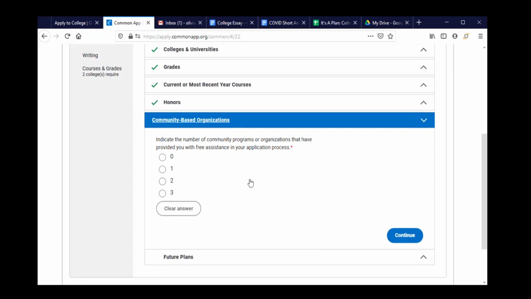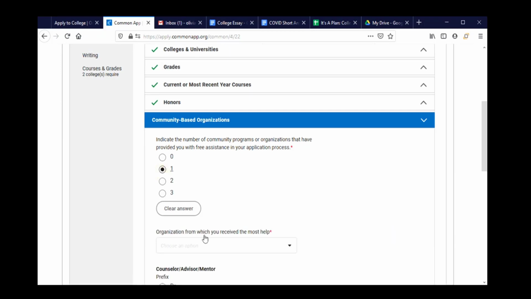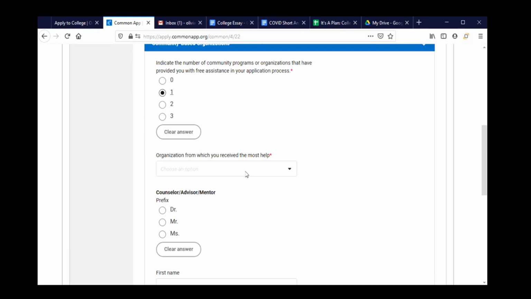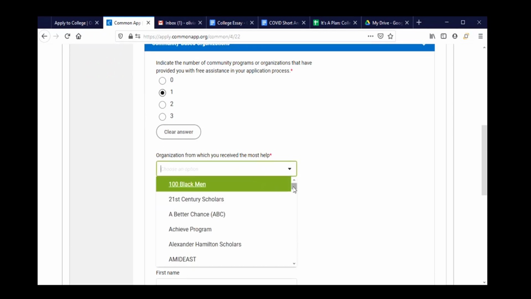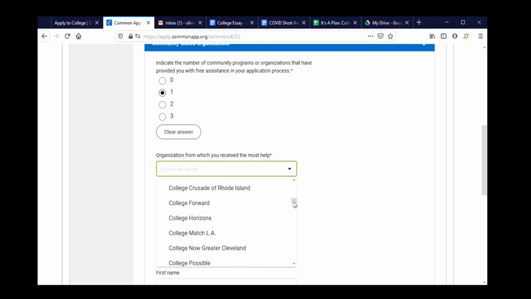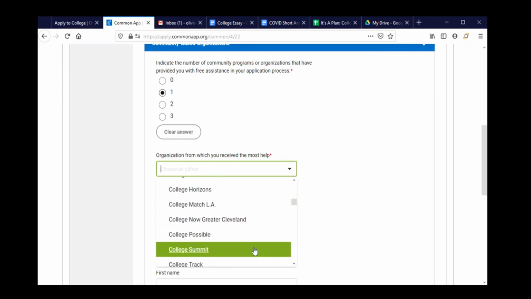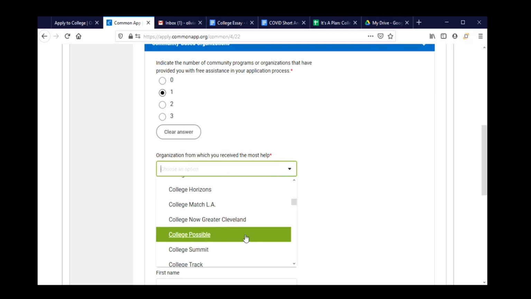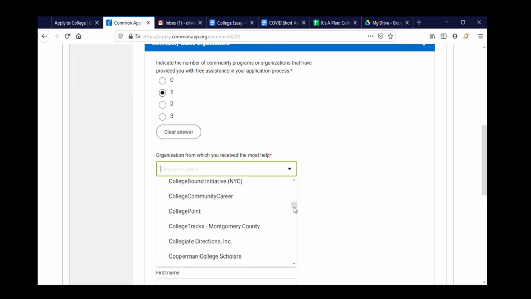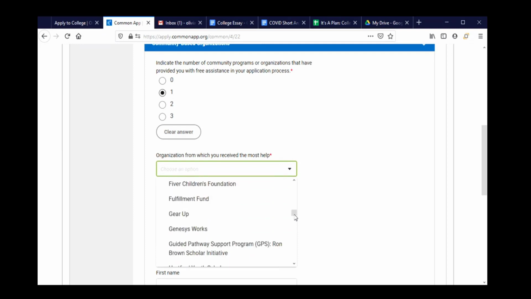This is a question asking if any community organization helped me with my application process. And for me, the answer is no. But again, if the answer is yes, they want to know how many, and it will give you the opportunity to share which organization you got help from. And there are a number of different options listed here. So for example, if you work with College Possible, you would choose College Possible. Some others that are common here in Oregon, if you are part of Gear Up, you could choose that. So if you've gotten any free help from somebody, you can run through this list.